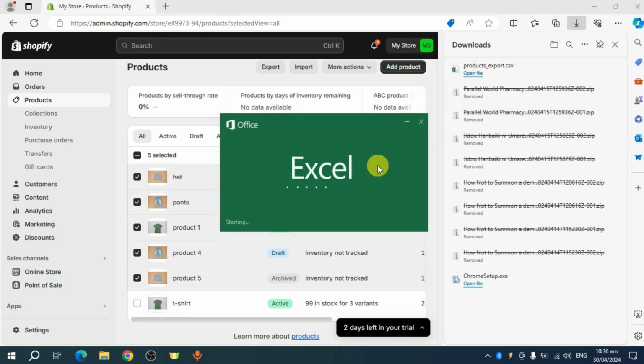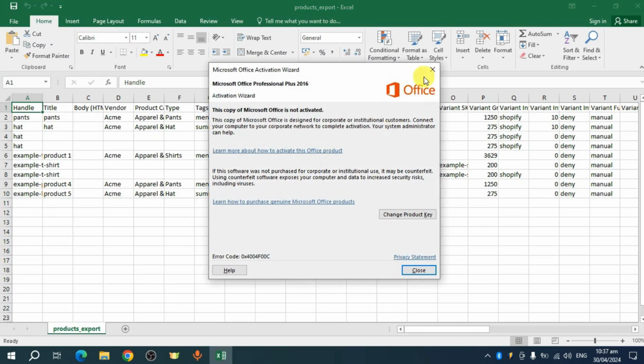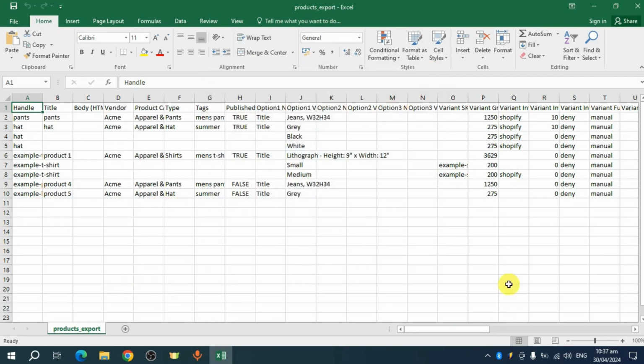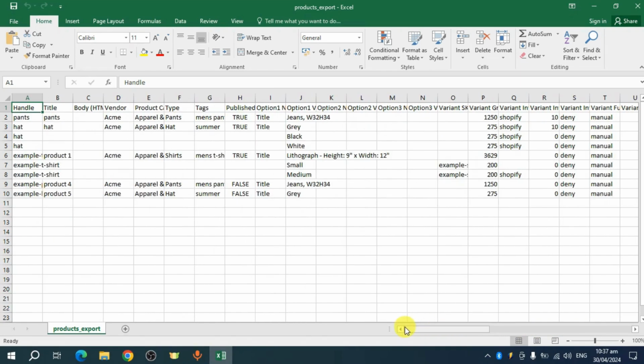And then in here, this will open my Excel file. And then in here, I should be able to see the actual thing that I have for this particular store. I have this in here, the products of my store in CSV file format, as well as everything that we have on this. So that's the whole process.